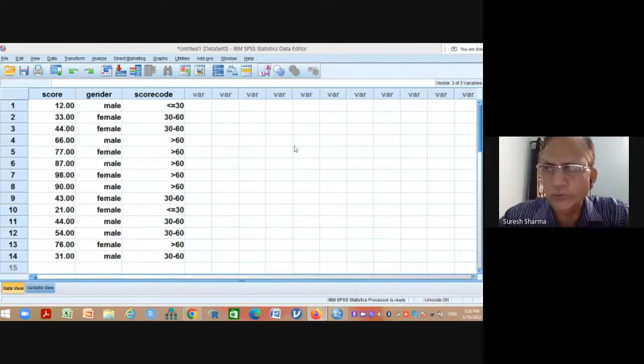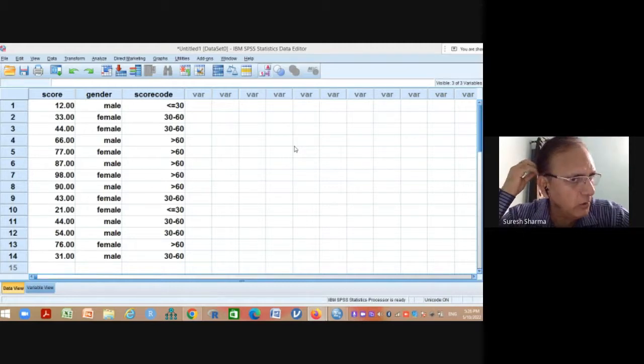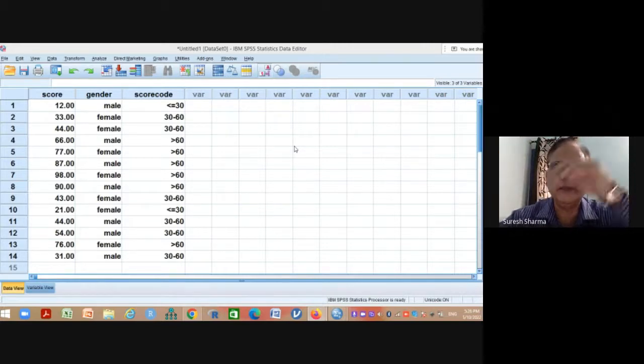So I have explained how to enter the data in SPSS, how to assign labels, how to give the variable name, all these things we have discussed. Now, the next part which I would like to discuss is how to select cases. For example, if somebody is interested in selecting only those people whose score is more than or equal to 60, or more than 60, right? That is, the brilliant students.